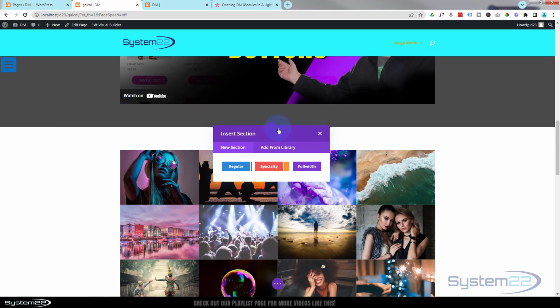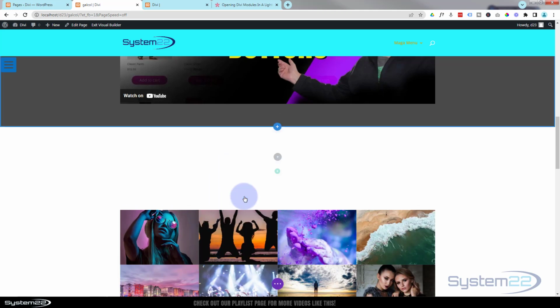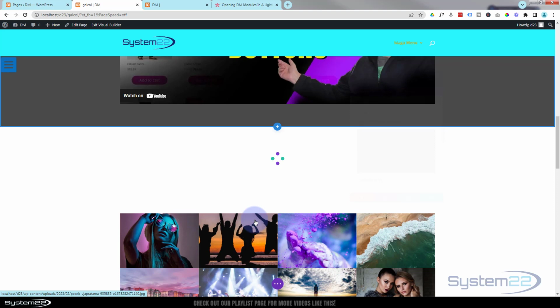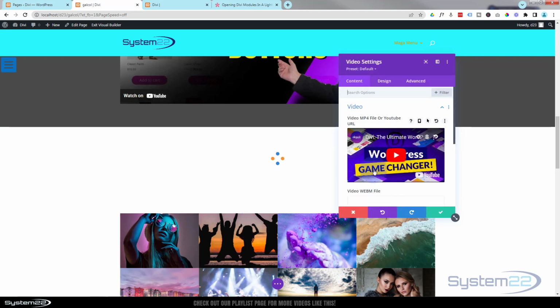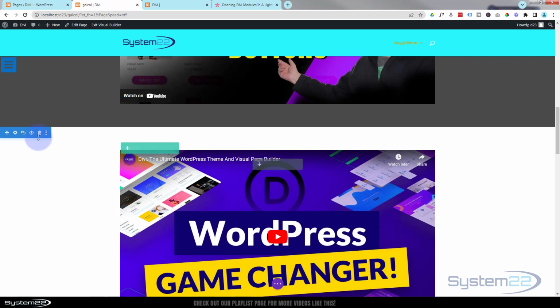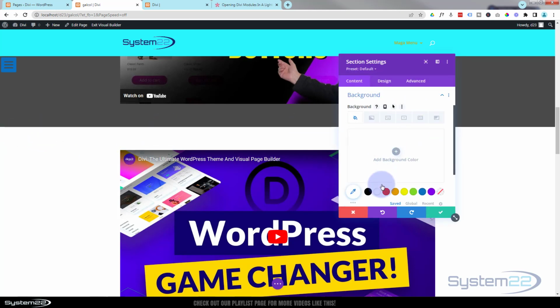Again, a little blue button for a section. Make it a regular section again. I'm going to do exactly the same thing. Like I say, you can pop up any module you want. We're just happening to use a video for this today. This time I'll leave the generic Divi one in there. And let's give it a bit of a background.